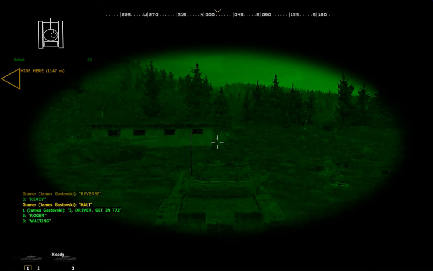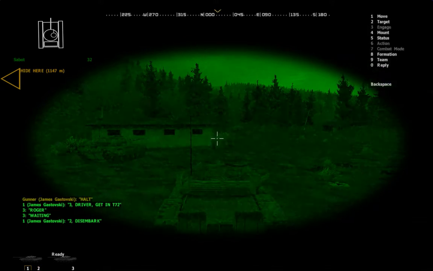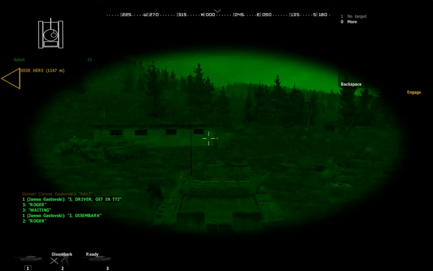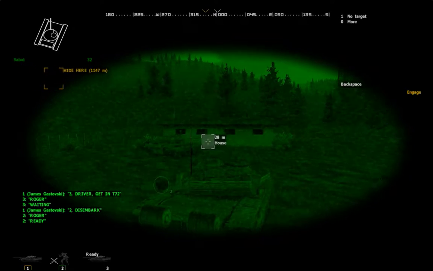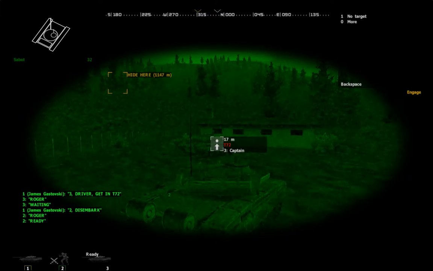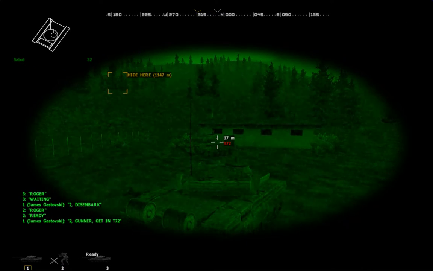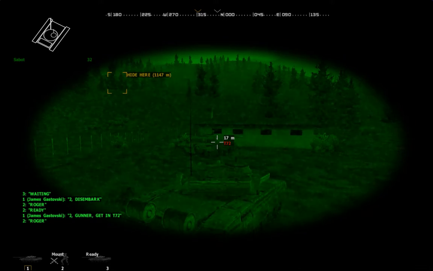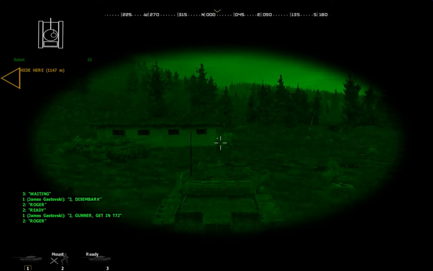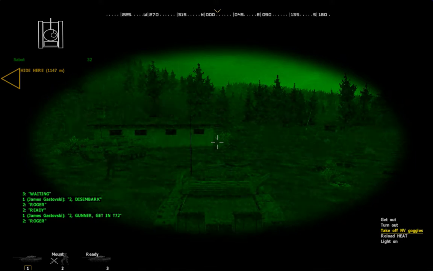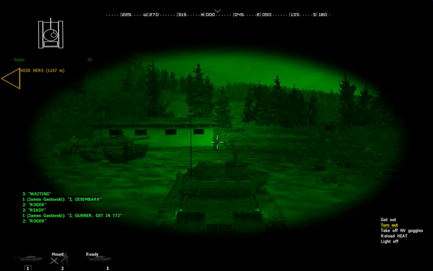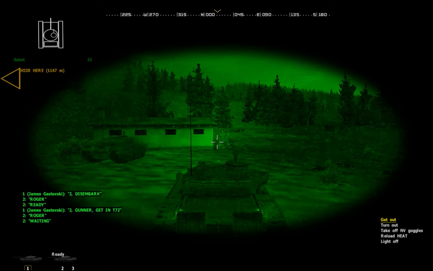3. Waiting. Actually, as a matter of fact, 2. Disembark. Roger. 2. Ready. 2. Gunner, get in T-72. You get in there with him. I'll take over this tank with all functions. Waiting.